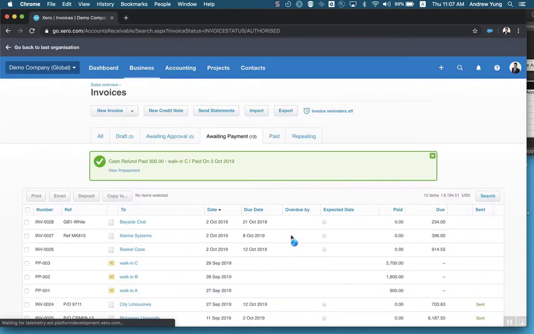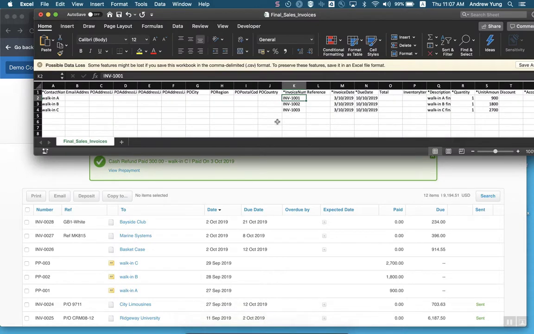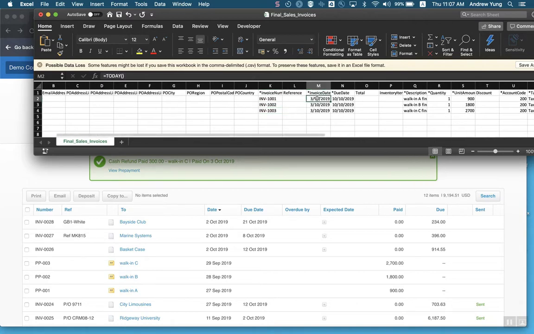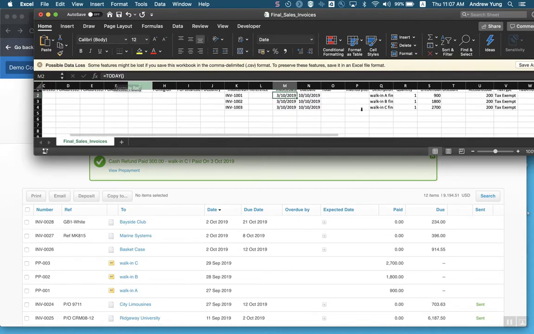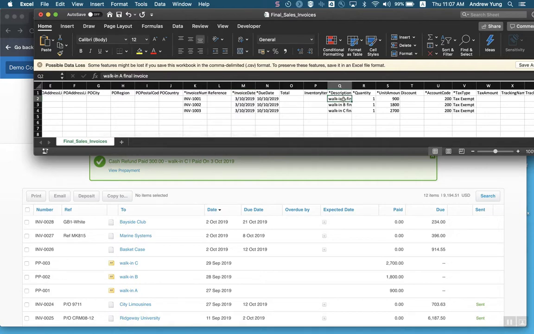Okay, so now the third step is to create the actual final invoice, which I have already prepared here. We have the actual invoices called invoice 1001, 1002, and 1003. Invoice date is today, and the due date is 7 days after. So today we can just simply set the Excel in here, and then walk-in A final invoice is the description, quantity 1, and the amount you can see from the formula 1000 minus 100. You can customize this through Excel.